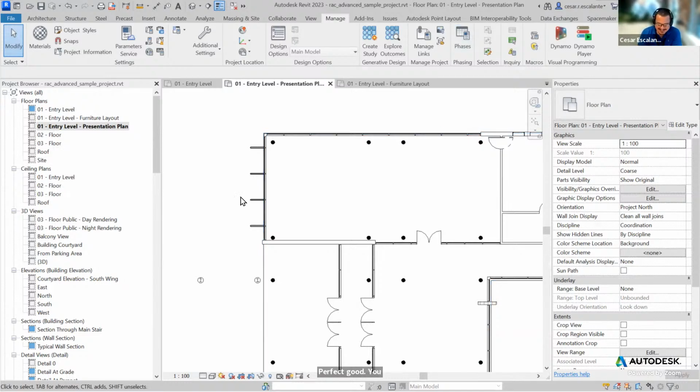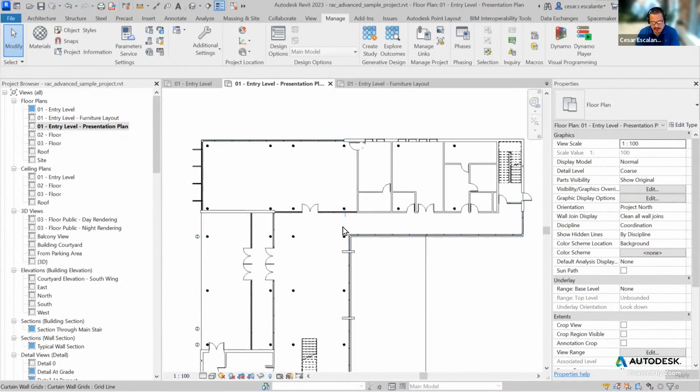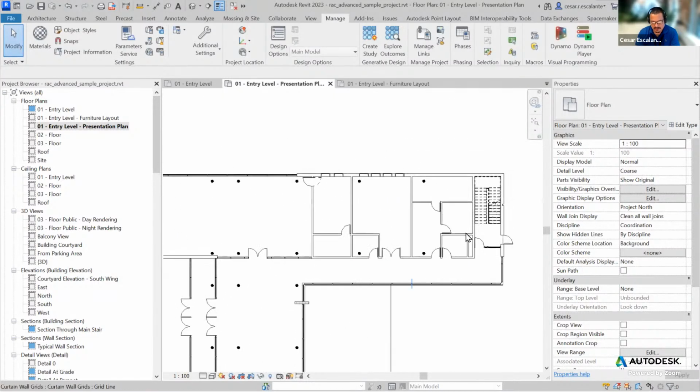So for this particular view, I disabled the visibility of the hatch pattern in projection because this is a projection view. The floors aren't being cut by the cut plane, and so I no longer have the hatch, right?